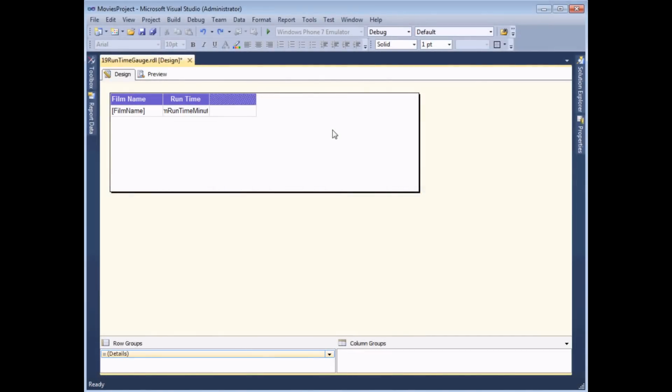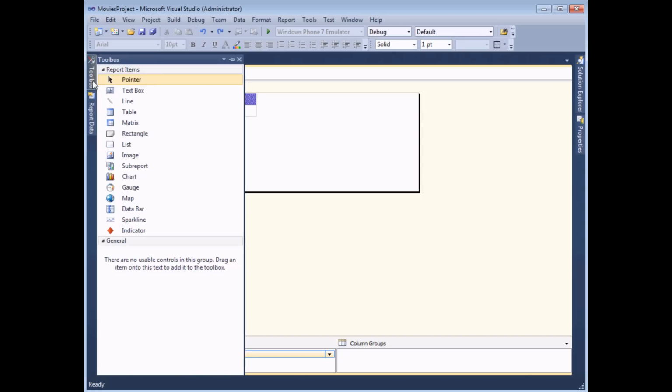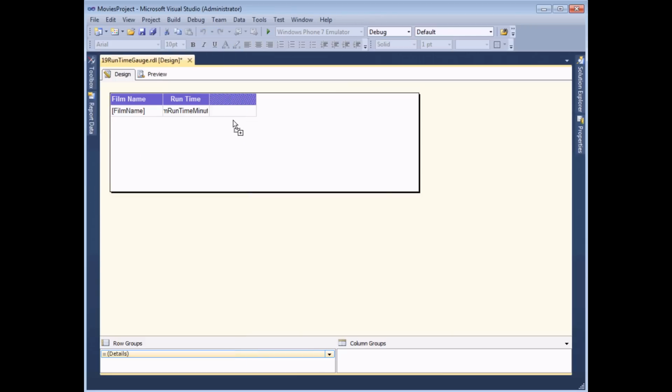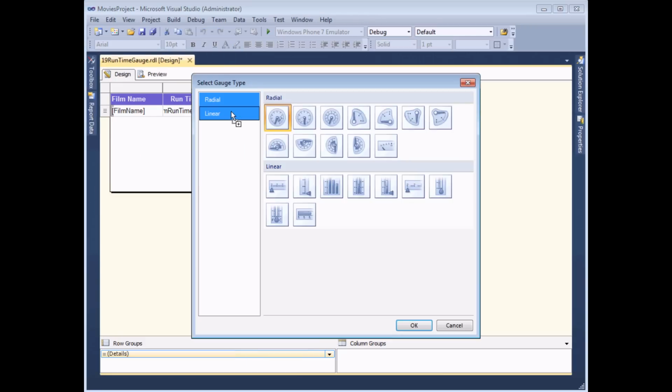For the next example, we're going to use a different type of gauge to show the film's running time in minutes. So we already have the basic outline of the table set up. What we're going to do next is drop a gauge from the toolbox into the next blank table cell. This time I'm going to choose a linear gauge, and I'm going to use the one called bullet graph.